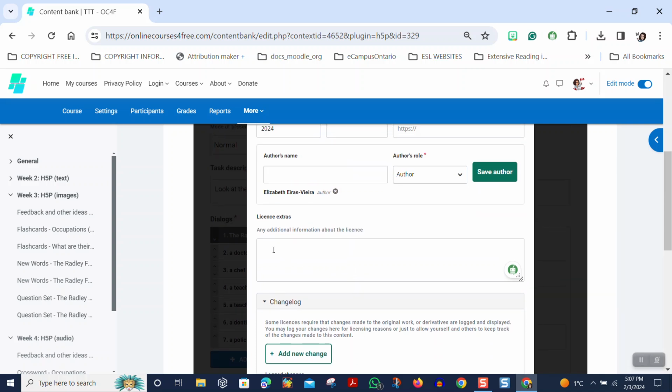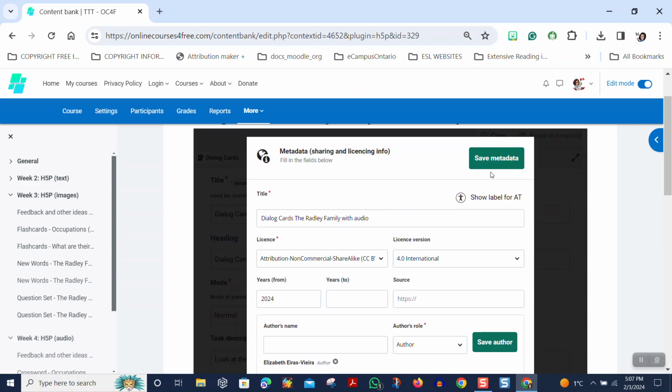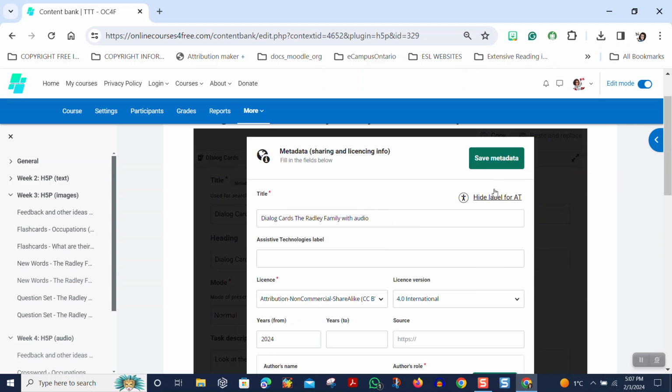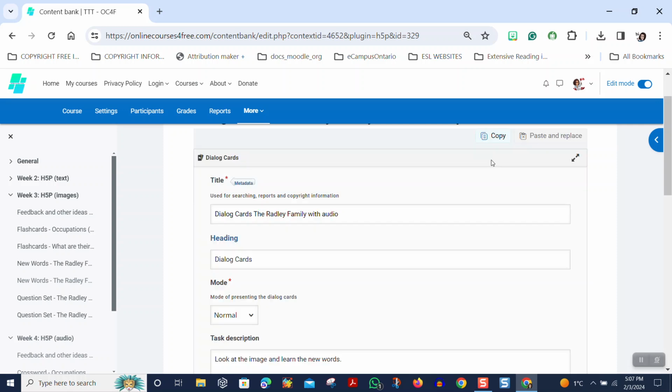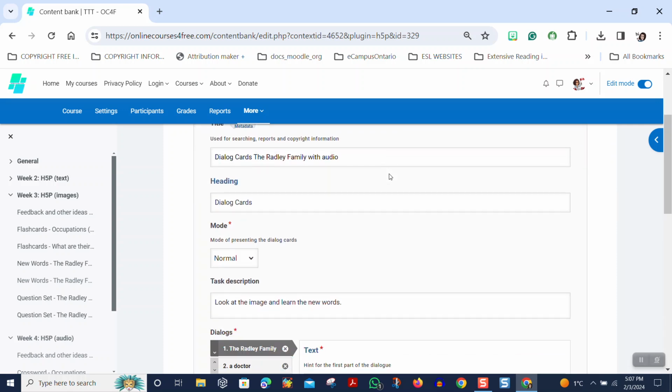So in here, I could actually attribute Andrea, who was the creator of the story, the Radley family. But for purposes right now, I'm not going to do that. But if I had retrieved the story from another website or something like that, I would add more information. Andrea will forgive me on this one. I'm just trying to save time, but I would definitely do that. So I'm going to save the metadata.